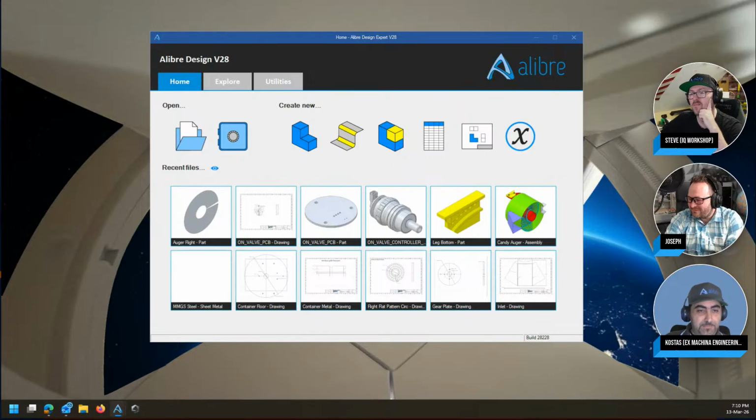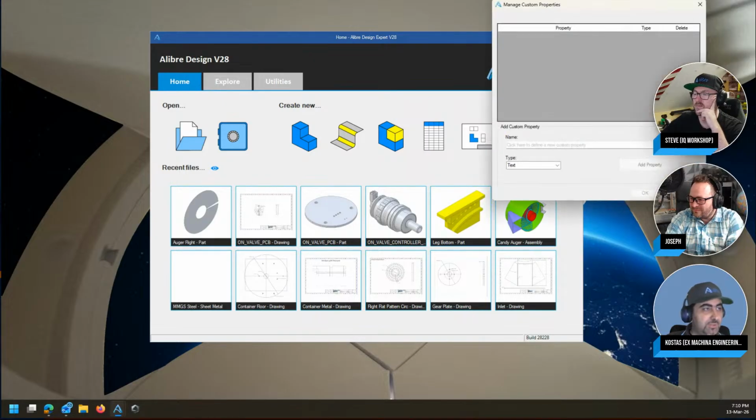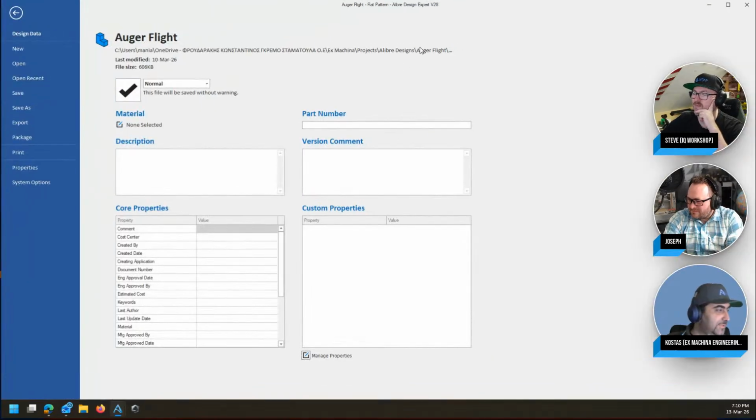So now you can see you have all of these properties: core properties, part number, description, version comment. Oh, sorry, you weren't seeing this. Sorry, working with two screens. So core properties, all of these can definitely be in the title block, right? For sure, that's checked. Description, part number, version comment, you can do that as well. They can be in the bill of materials.